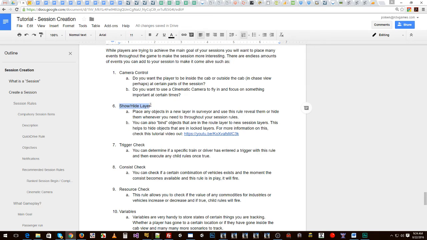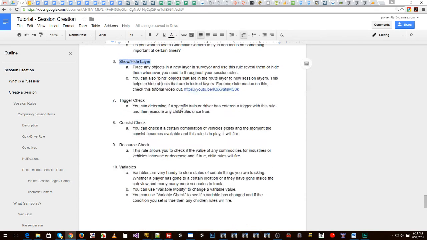Show hide layers is a good one, and this one, as it explains here, there's a layers tutorial that we've already done previously, so you should check that out on our Twitch TV channel. This one's a good one about how to show objects that are on new layers at certain times. It's kind of a bit of a special thing, so check out the video. It's quite cool what the hide show layer functionality does.